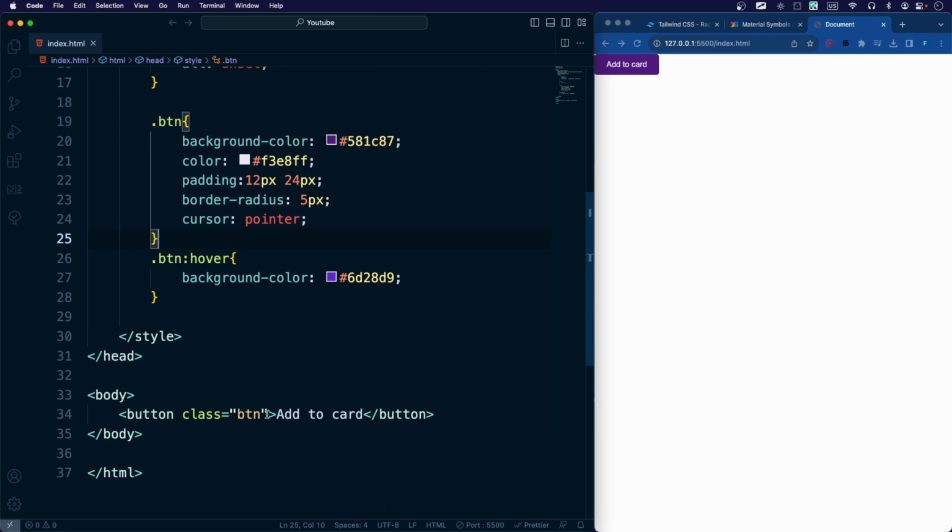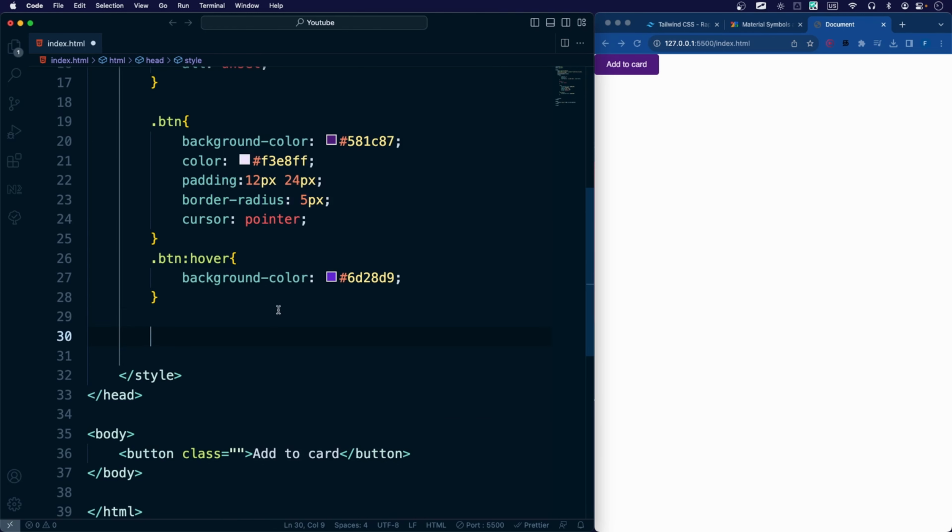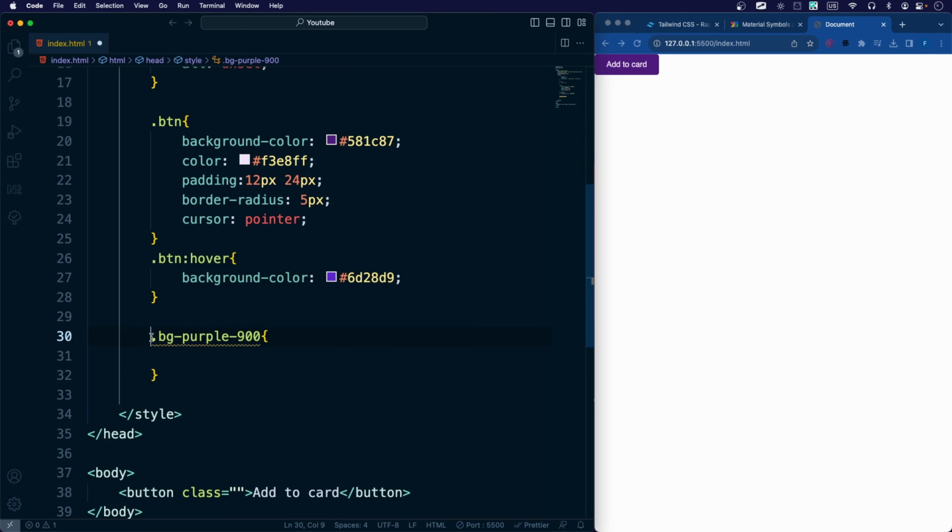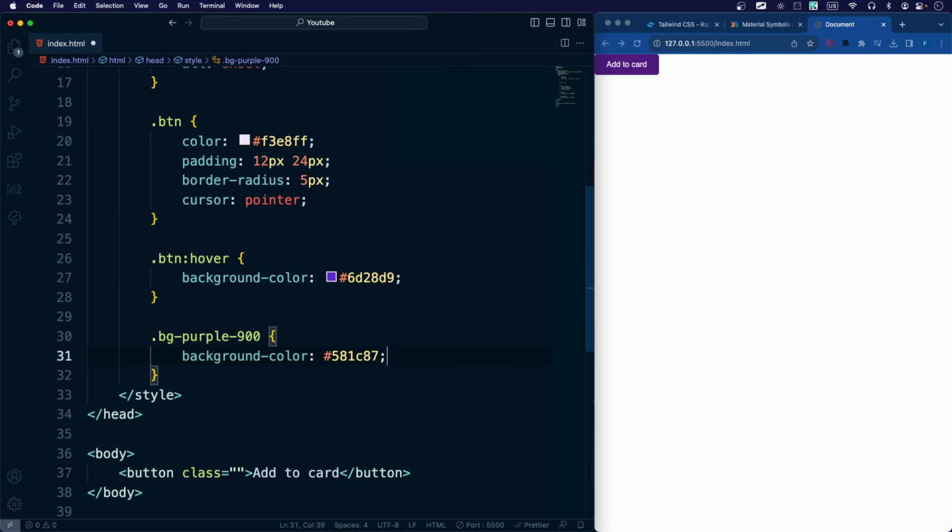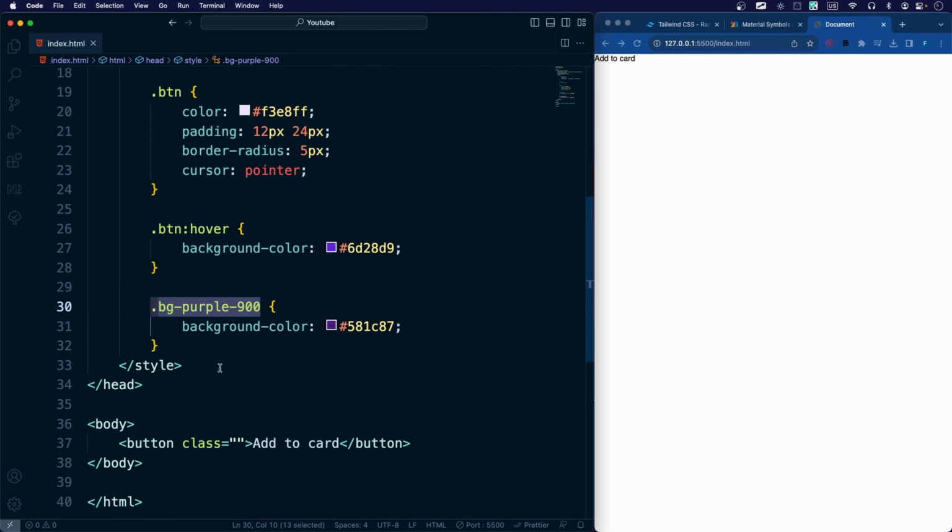So I'm going to remove this class button from here and let's create separate classes for each property. First let's create a background class. So I'm going to create a class called bg-purple-900. You may wonder why I'm giving a big name here. You will understand in some time. So what we can do, let's cut this particular property from there and paste it here. So now we have a separate class for our background. Now let's copy this class and add here so that we get our background here.